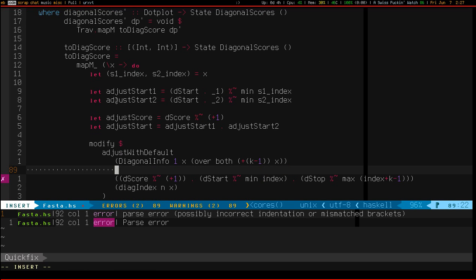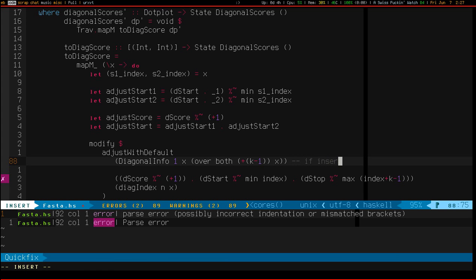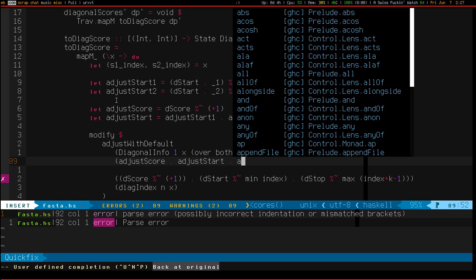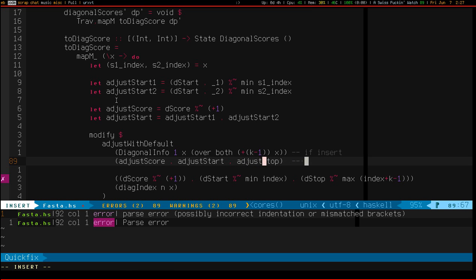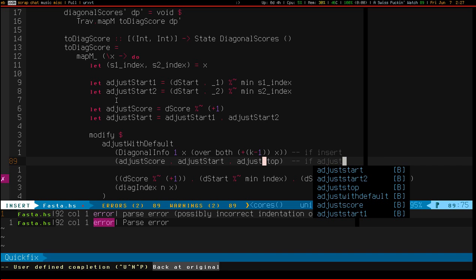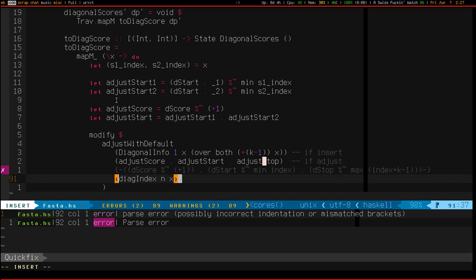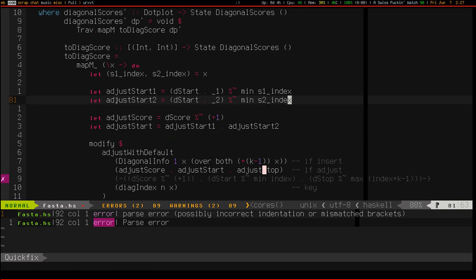And now, basically, I'm going to put some comments in here. If insert, the next one is going to be adjust score and adjust start and adjust stop. And that's if adjust. And then we have the key. So let's make adjust stop.